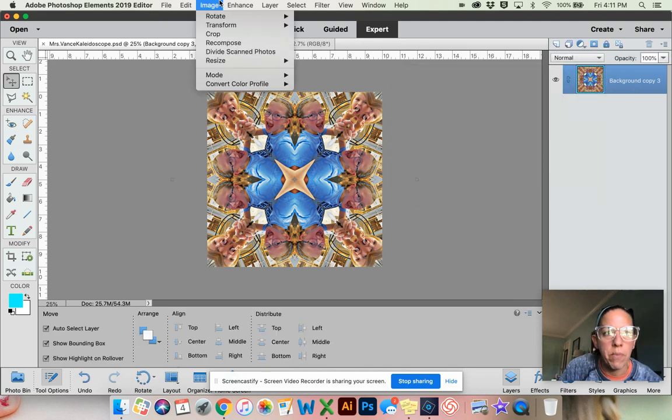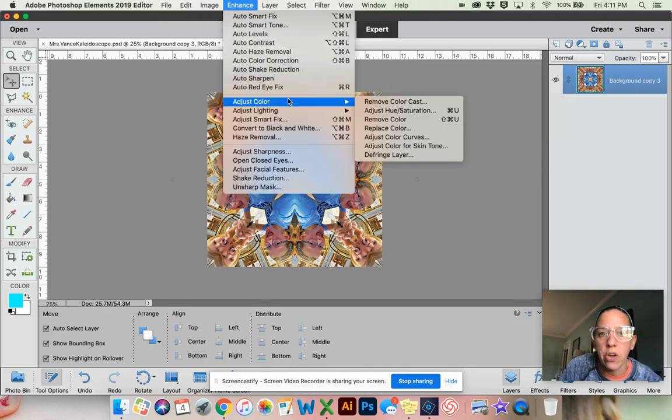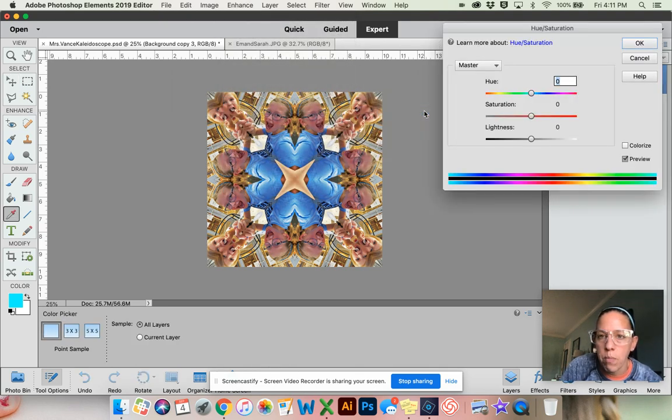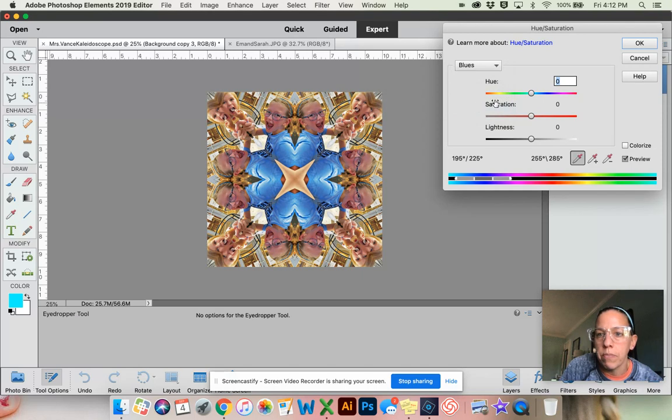All right, so now I'm going to go back to Enhance. Now I can go to Adjust Color, and I'm going to go to that Adjust Hue Saturation that we talked about last time with our 15-in-1 project. If I do the master, it's going to affect the whole project. But let's say I just wanted to affect the blue values. So I would go in to blue, and it's only going to grab anything that's got a blue tone to it.